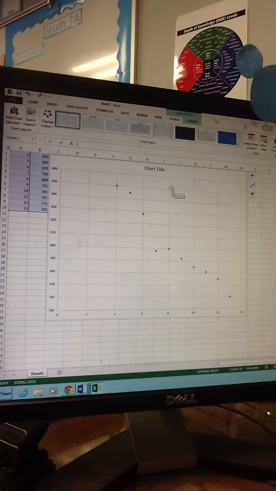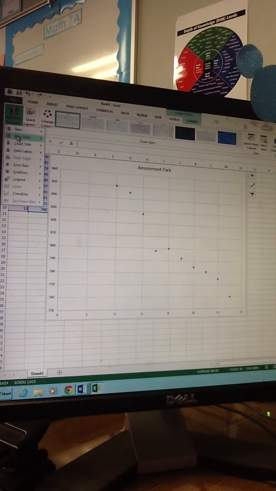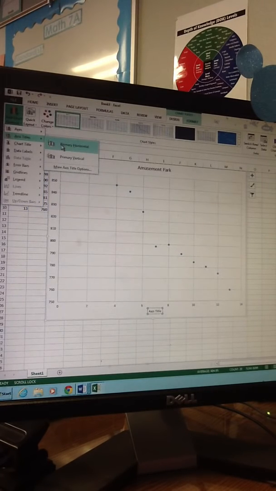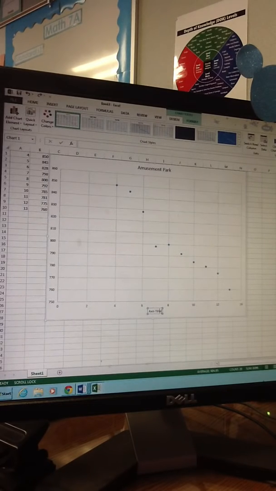With every graph, we need to make sure our axes are labeled and our actual chart. This problem is about amusement parks, so I'm going to label this amusement park. And in order to add the X and the Y axis titles, we're going to go over here on the top left where it says Add Chart Element. Everything you do to the graph from now on can be found here. So I'm going to go to Add Chart Element, axis title, and then I'm going to add it to the primary horizontal. This is our x-axis, so this is going to let us give our x-axis a title.